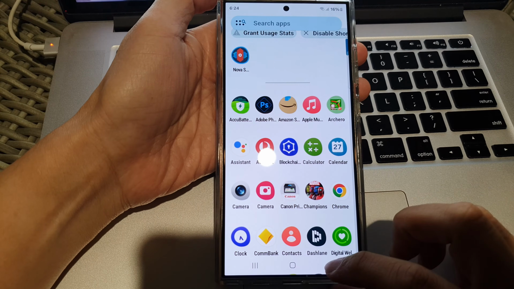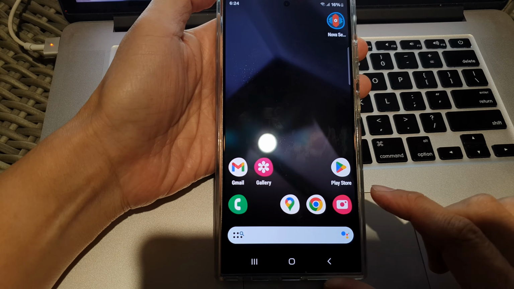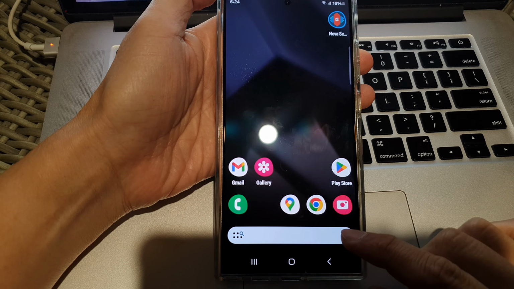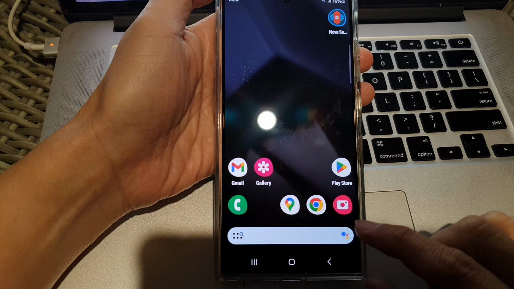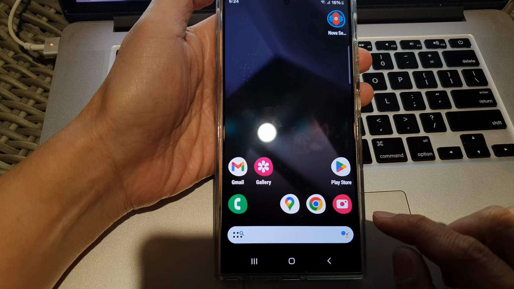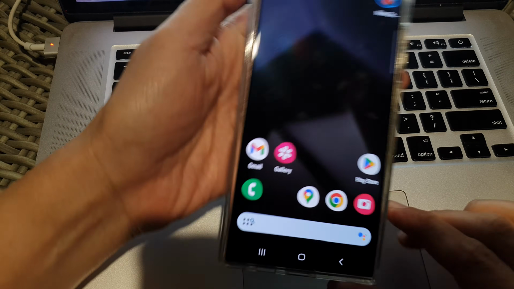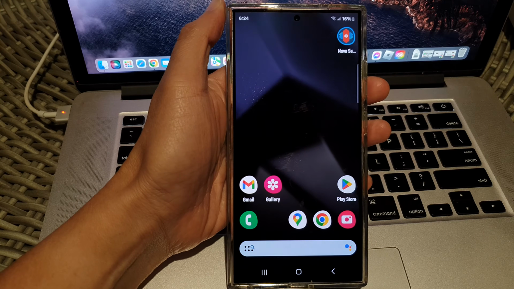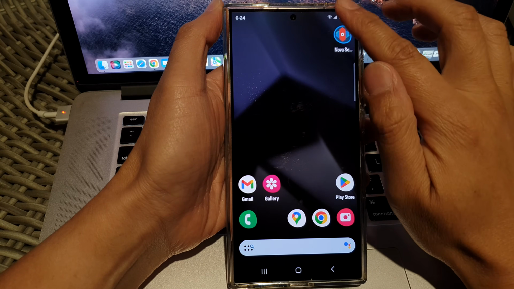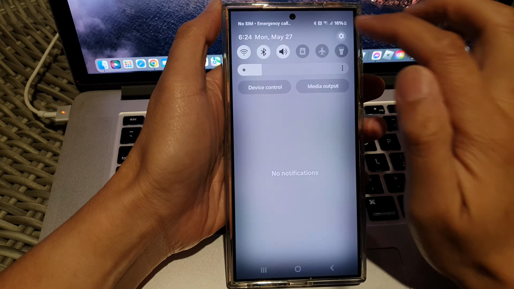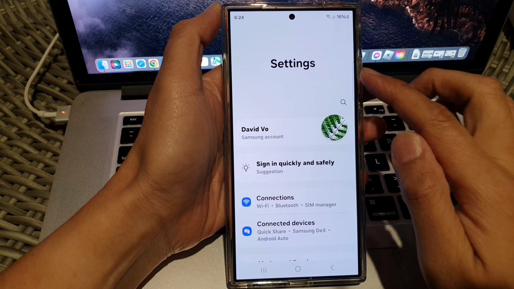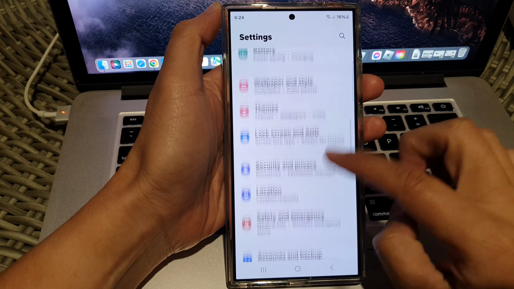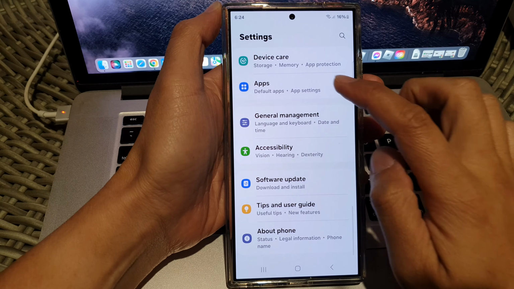Hey guys, in this video we're going to take a look at how you can turn off Nova or third-party launchers and go back to default on the Samsung Galaxy S24 series. So first, swipe down at the top and then tap on the settings icon. In the settings page, we then scroll down and then tap on apps.